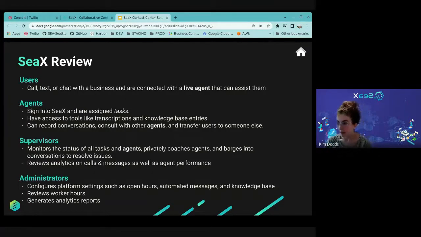And above that, the supervisors have a lot of ability to monitor, coach, and barge in to assist with customers. So that's a great feature for training, particularly when you're training new agents. That supervisor role has a lot of ability to help out. And they can also do a lot of performance review and leaving comments, reviewing analytics, things like that.